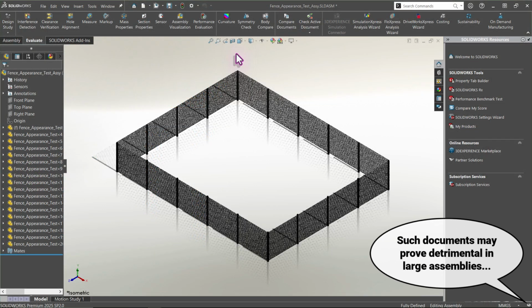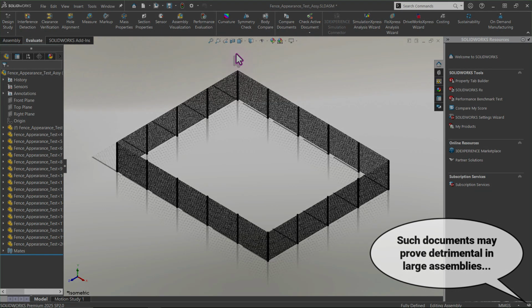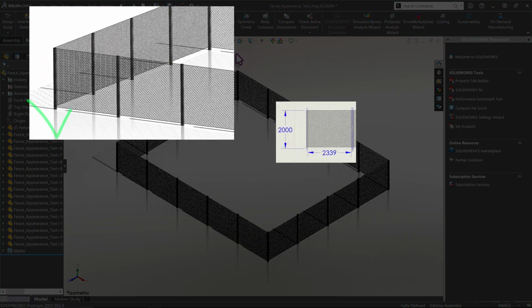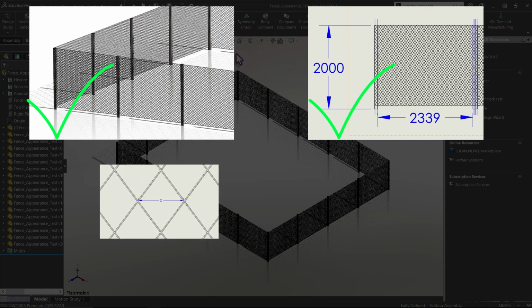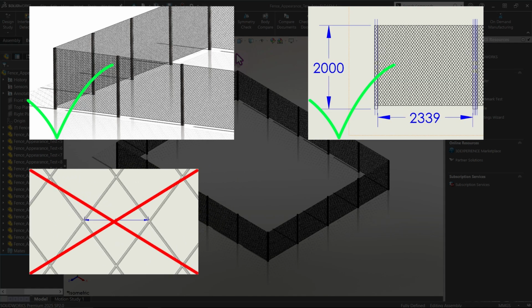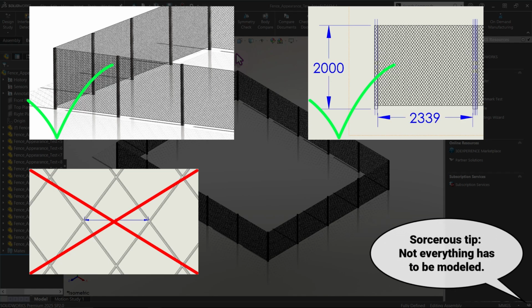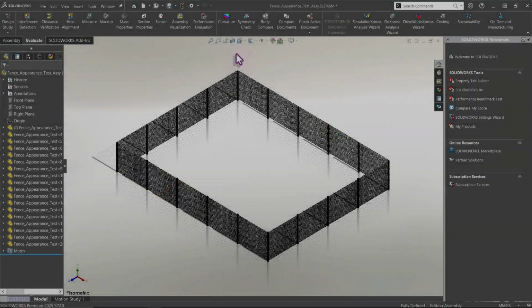Imagine this fence in a large assembly. Maybe you only need a picture and basic dimensions like height or area inside the fence, not details of its grid. In situations like this, not everything has to be modeled. As odd as it seems, simplicity is beauty and efficiency.